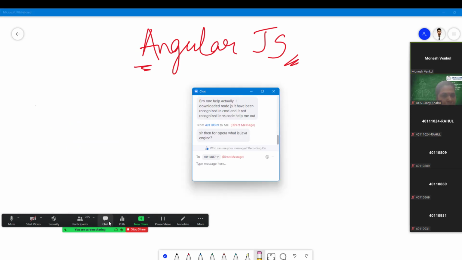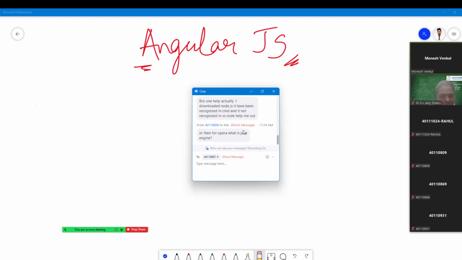Sir, then for Opera, what is the Java engine? It's not Java engine, it's JavaScript engine, but for Opera, I honestly don't know. Maybe I would have to search on the internet. I only remember these three because my project and I myself work on these three browsers. We don't work on Opera, so I don't know about it.